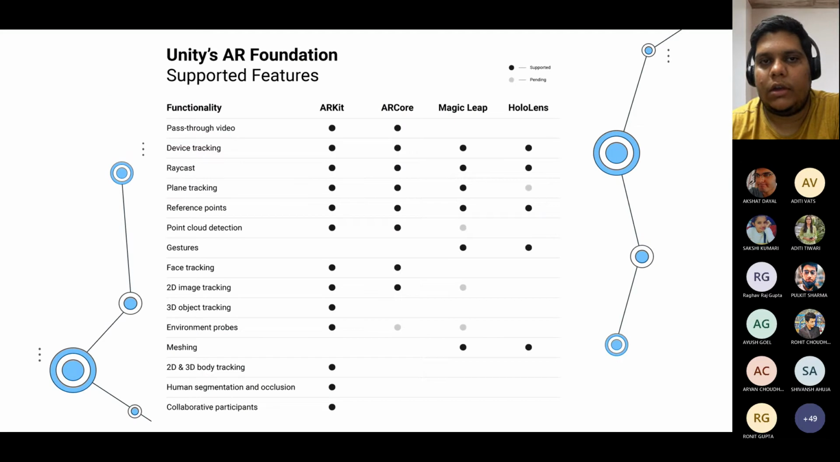Specifically talking about AR Foundation. So AR Foundation, this is a bit old image where if you see here, supported and pending is there. So some of the things that are not marked here, I think might have been completed by now. This is specific to AR development. Some of the functionalities that we want are pass-through video, device tracking, raycast, plane tracking, face tracking. These are things that we talked about.